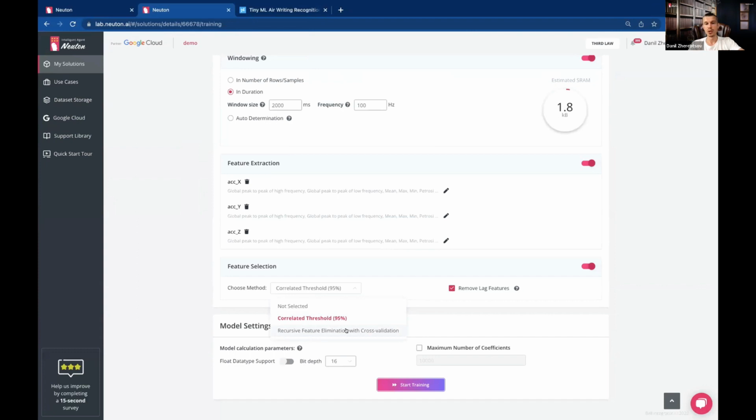Recursive feature elimination with cross-validation. So there's going to be three different machine learning algorithms. All of them will be independently assessing all those features and figuring out altogether which ones work best. So maybe let's select this.